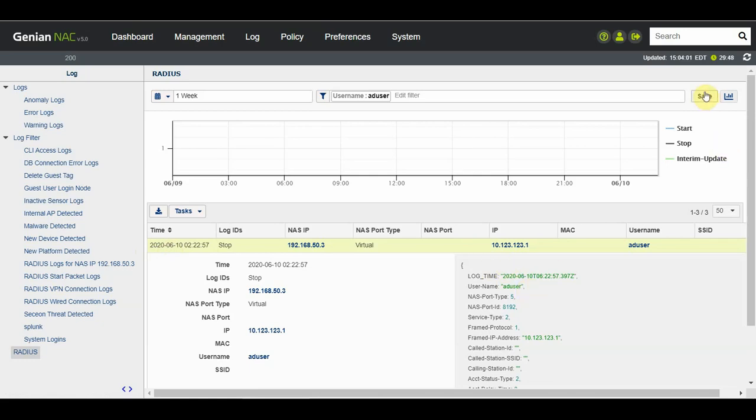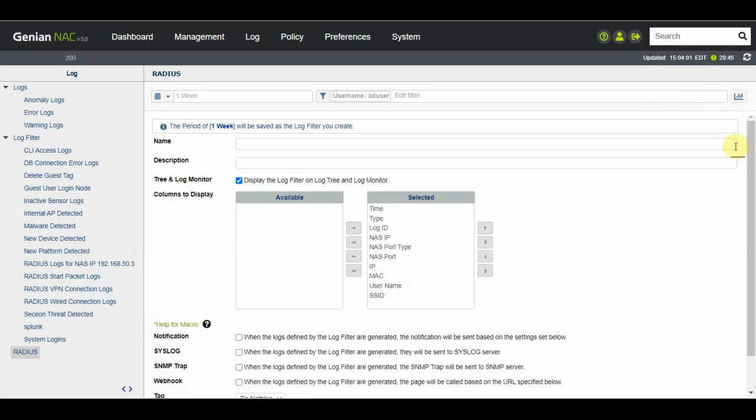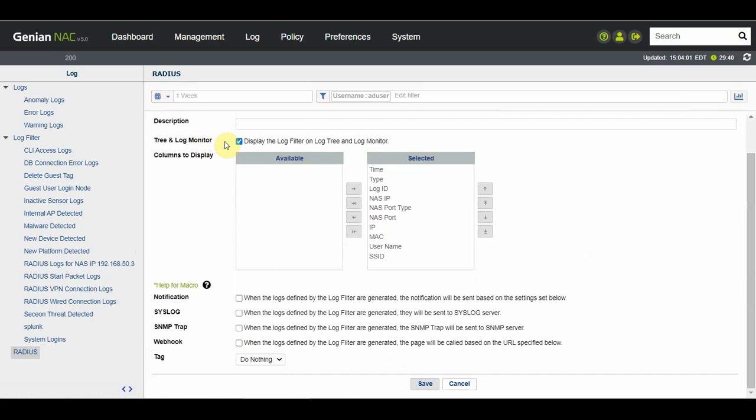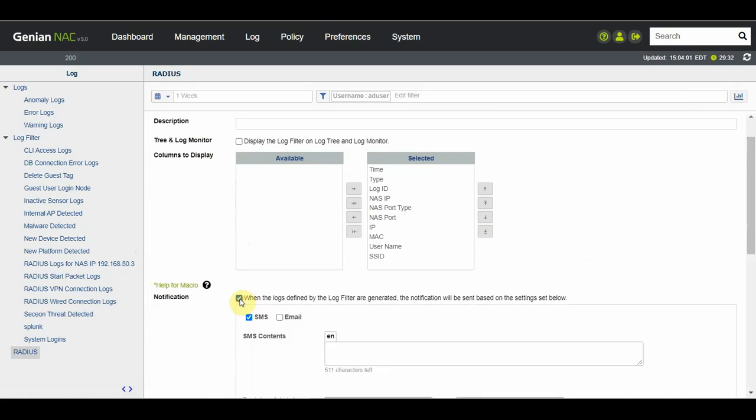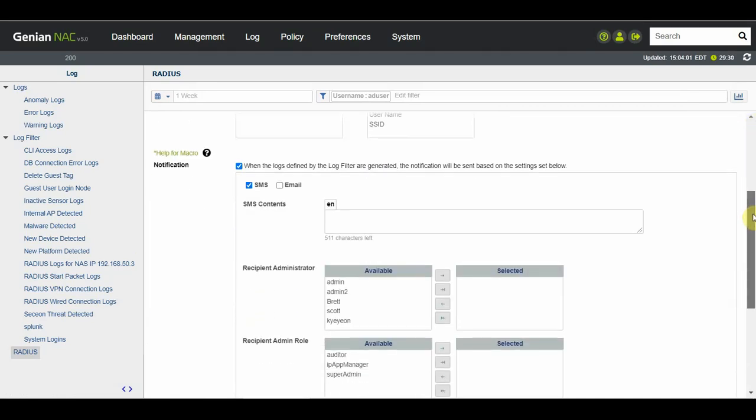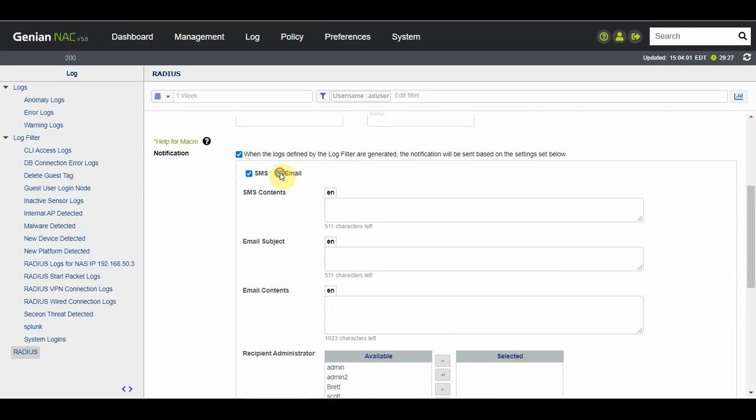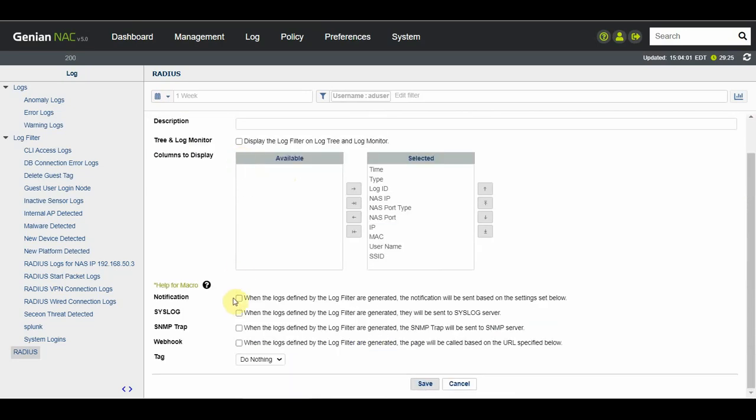So you could actually save that, and now you have that information filtered for future. And in addition to that, you can take all sorts of actions, just like we covered in the previous feature. All sorts of notification options are available, including email, SMS, or both, as well as the syslog, SNMP trap, webhook, and you can actually have webhook notifications sent to something like Slack every time there's a Radius login.